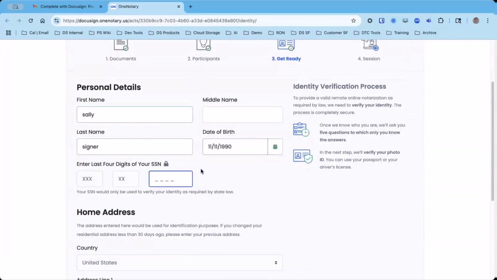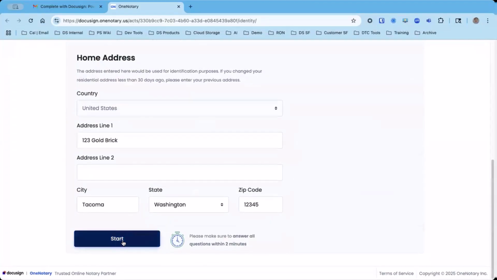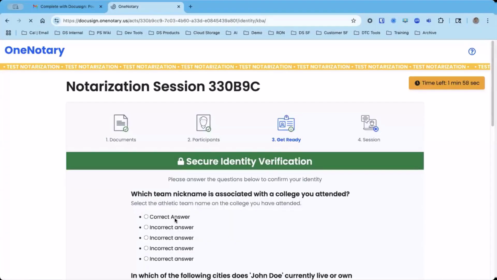This is used to pull up my knowledge base authentication questions, also known as out-of-wallet questions, that I'm going to go through next. And then my home address, this pulls through already. And then I'm going to click on start. Okay, this is the first of two portions of my authentication process as the signer, and every signer needs to go through this process in order to join the remote online notary session.